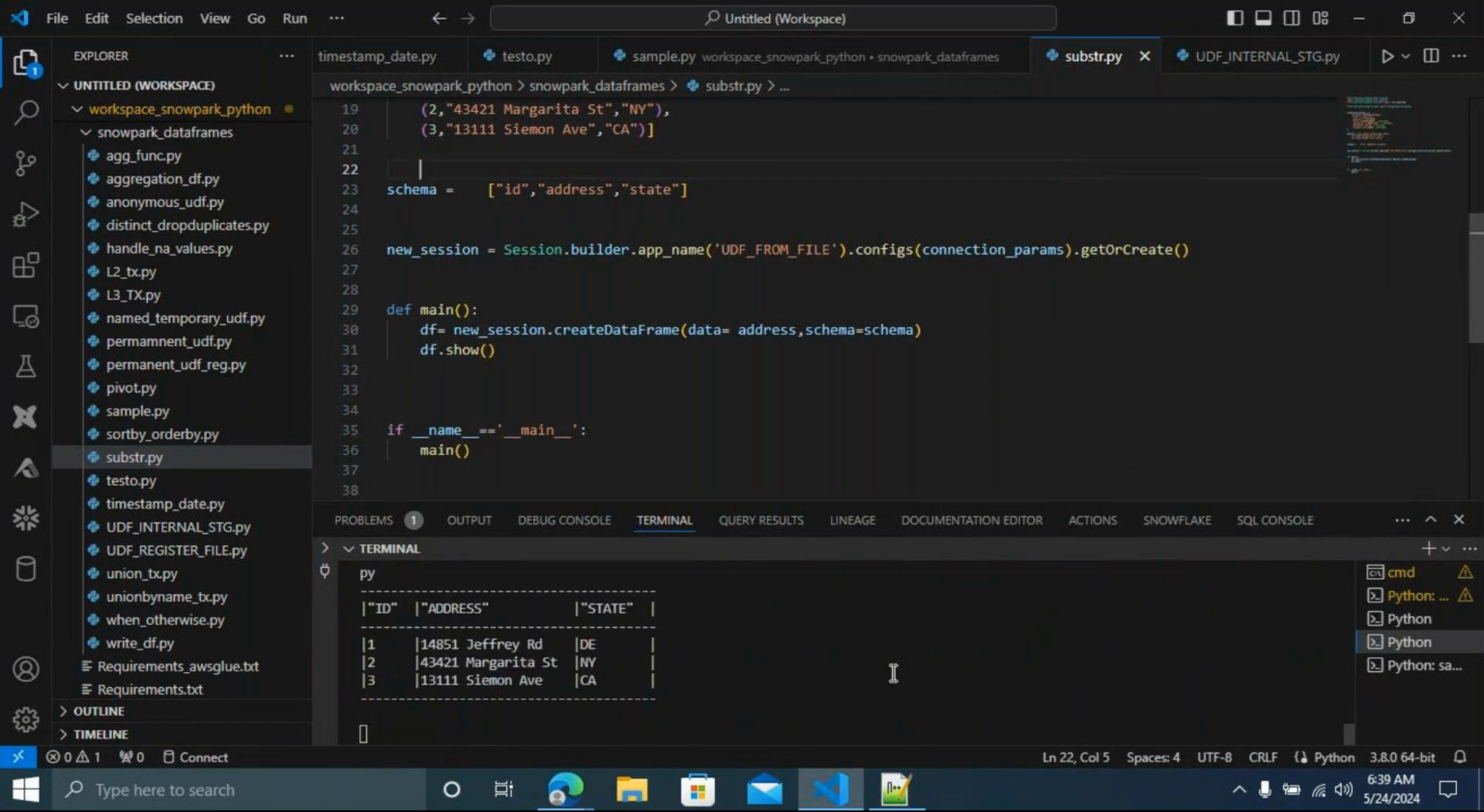It's running. Now you can see the data frame, right? We can see the data frame, nothing but in terms of rows and columns.